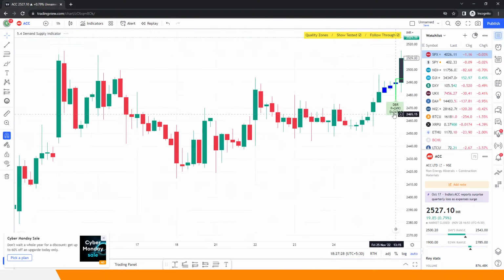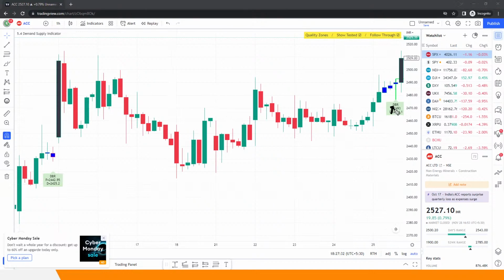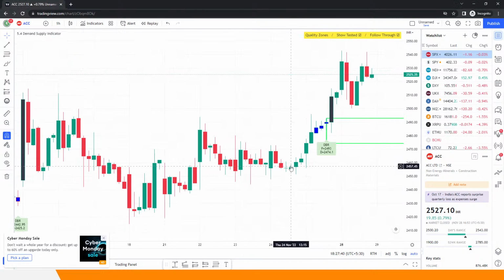So if I hide this, if you look at this pattern, the indicator is saying it is a drop based rally pattern. Now, some of you might say it's not a drop based rally, it's a rally based rally because it is a green color candle. So this is where I was again talking about that the indicator is more based on price action, but yes, you can always customize based on your preference.